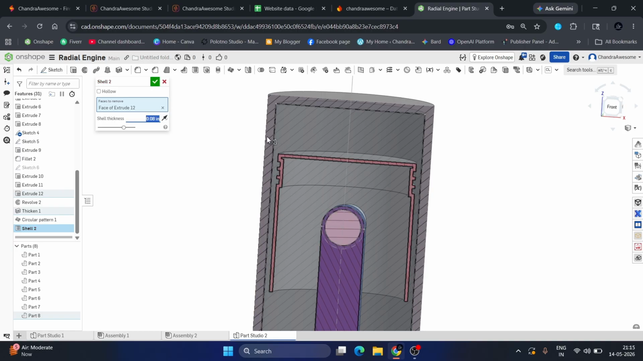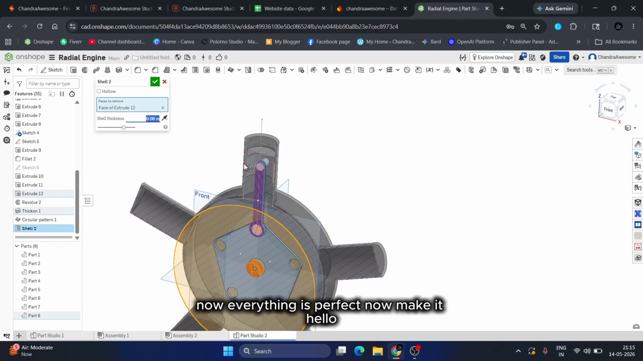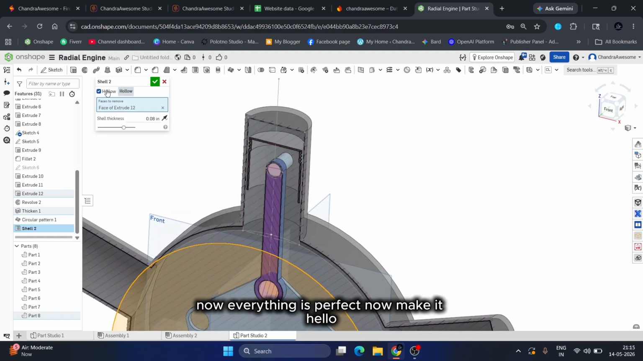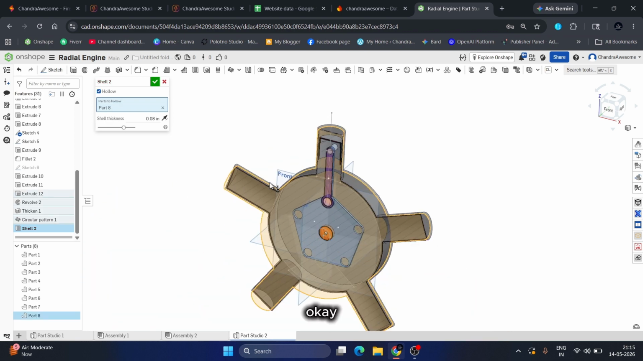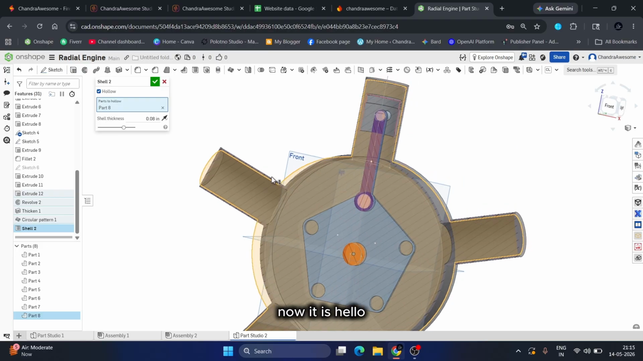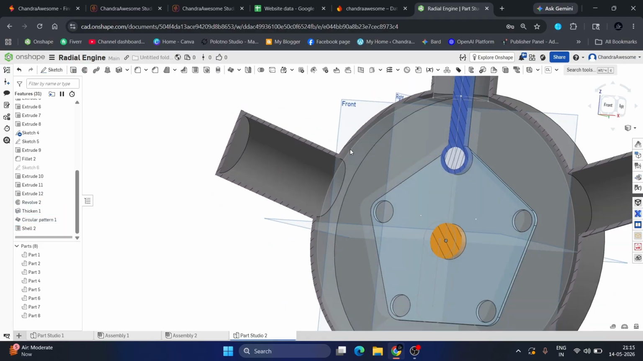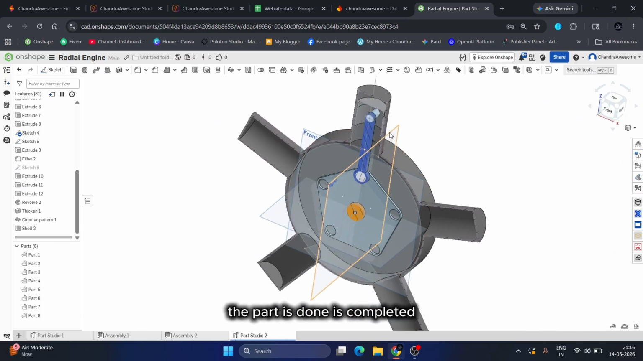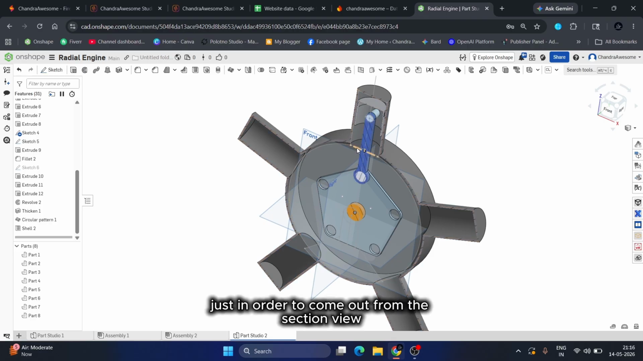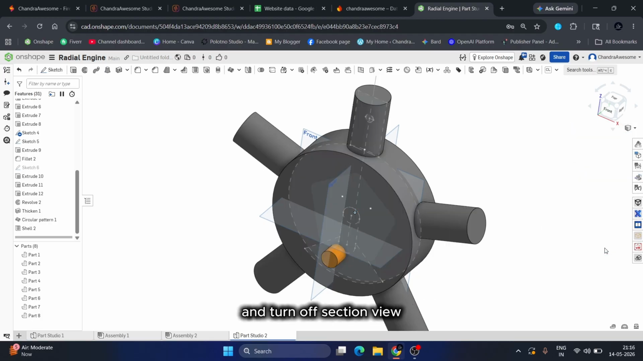Okay, that's fine. Now everything is perfect. Now make it hollow. Okay, now it is hollow. Save it. What you just need to do, everything in the partition is completed. In order to come out of the section view, select the square box on the right side and turn off section view.